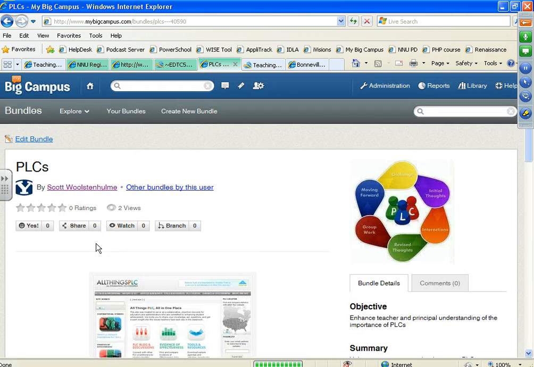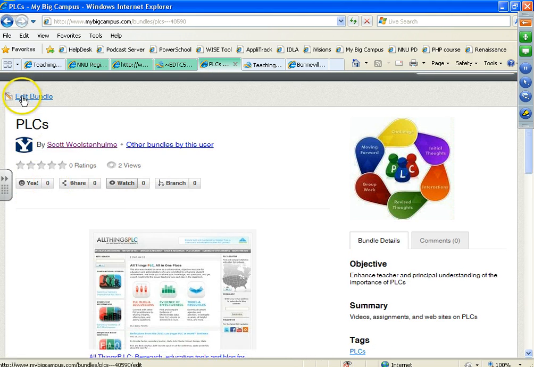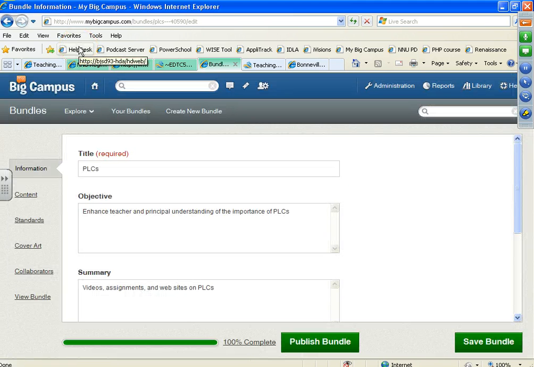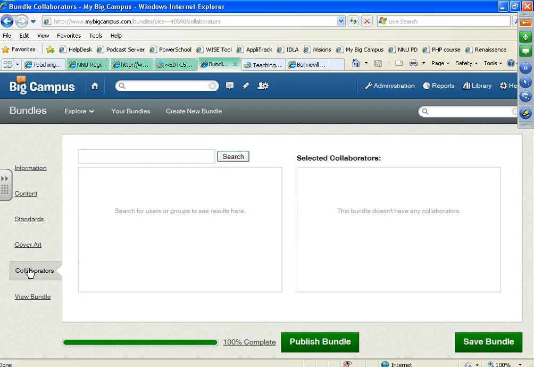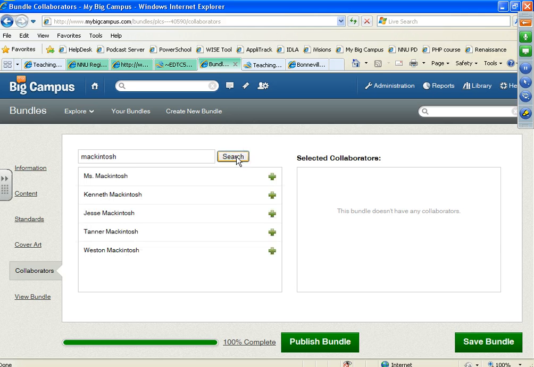when you edit the bundle, down here we have this collaborators option. So that's a way that you could share that with other teachers in your grade level. You have to go up to the edit button. So I just did a search for Kareen, and I could add Kareen and make her a collaborator with it. So now she would have access to that in her bundles as well.